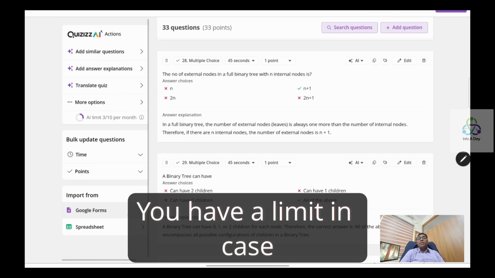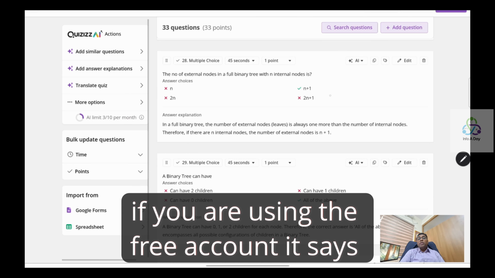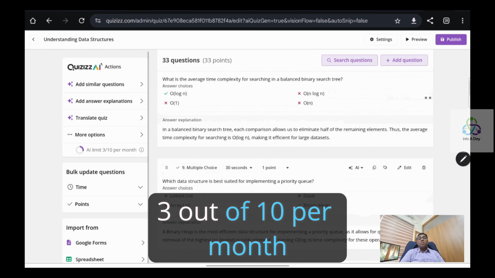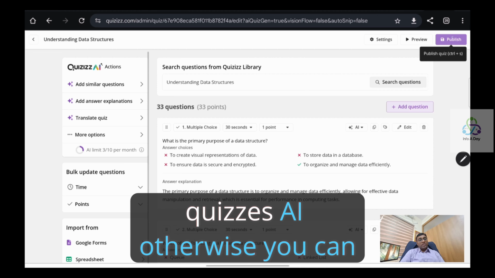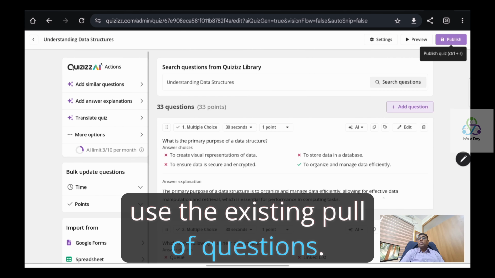You have a limit in case you are using the free account. It says 3 out of 10 per month is allowed to generate using the QUIZZIZ AI. Otherwise, you can use the existing pool of questions.